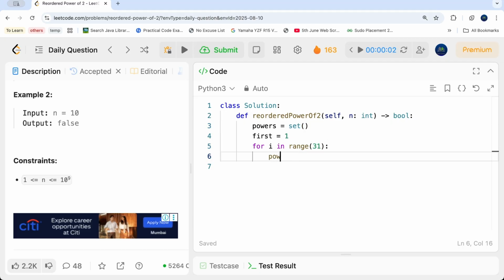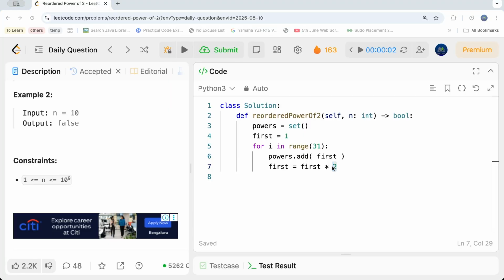Now I can say powers dot add first, right? But what I actually need to do is sort the digits of my powers, because later on I will say first is equal to first multiplied by 2. So that next time 1 multiplied by 2, which is 2, will be stored. Then next time 2 multiplied by 2, which is 4, will be stored. Then next time 4 multiplied by 2, which is 8, will be stored, right? Basically, I want to store the powers of 2, but I want to sort them based on the digits.